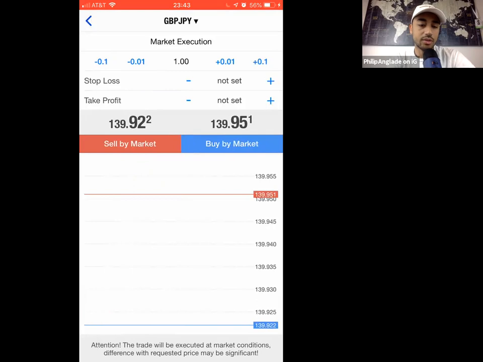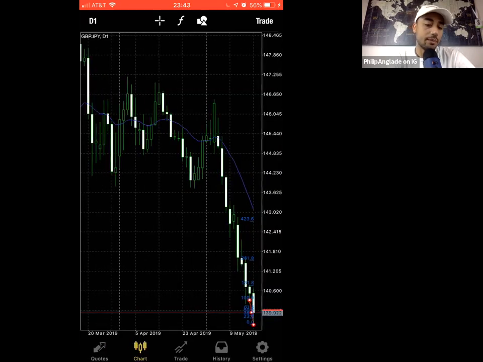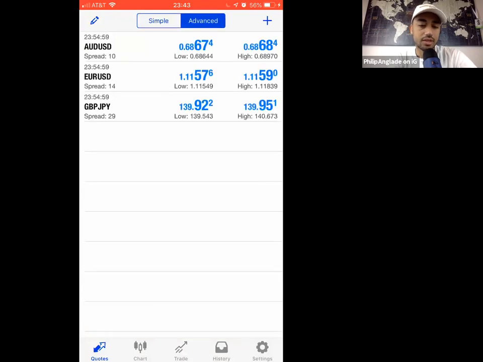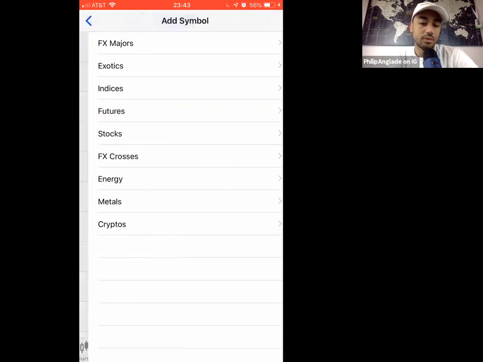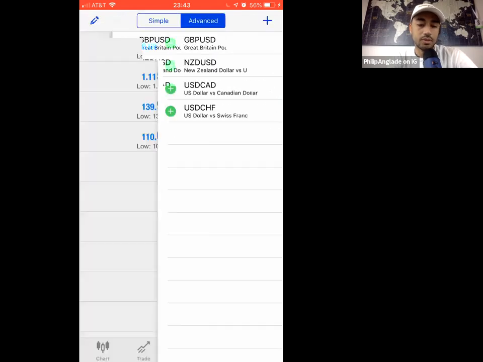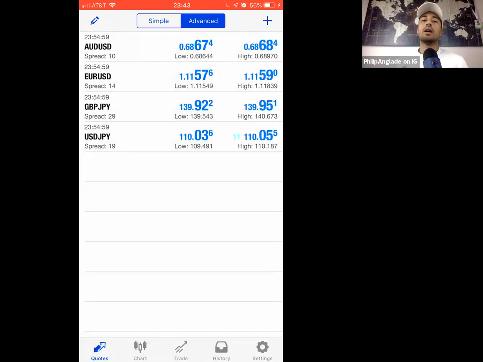Where it says trade, you can be able to, you know, trade from here. You can be able to change the pair that you're going to be changing from here as well at the top. All right, quotes. There's simple and there's advanced. I would suggest to just keep it on advanced because you're not going to be trading that many things either way. All right, so I'm going to put USD JPY back. All right, so that's about it when it comes to the actual phone itself.